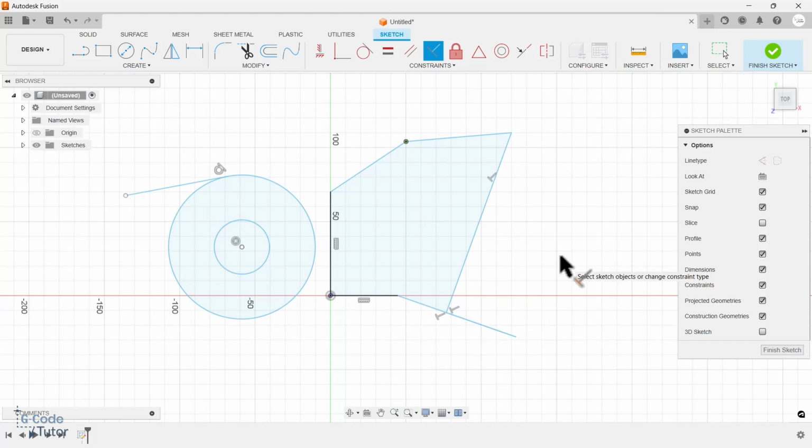The good thing about constraints is we can almost design our part without dimensions. Just by using constraints and lines, we can very quickly get our shape. And once we've got the shape that we wish to machine, then we can start adding dimensions to it and making it ready to be our finished product. So we use constraints quite a lot in Fusion. And as you're working with Fusion, you should always be thinking, could I use constraints for this feature, and should I?